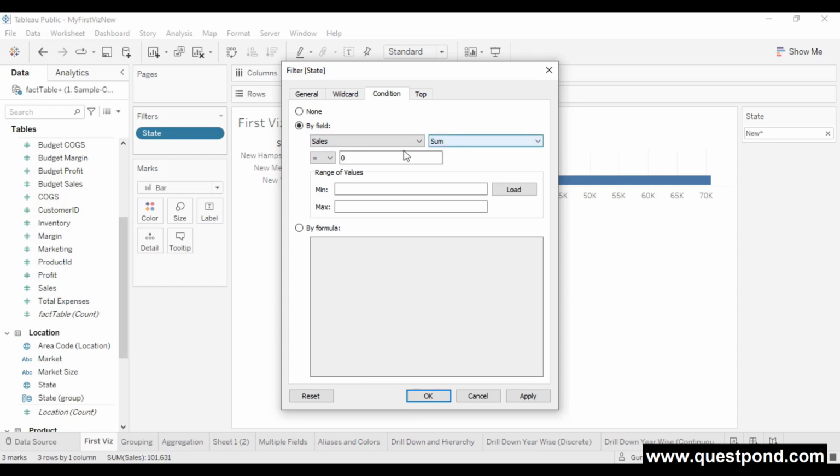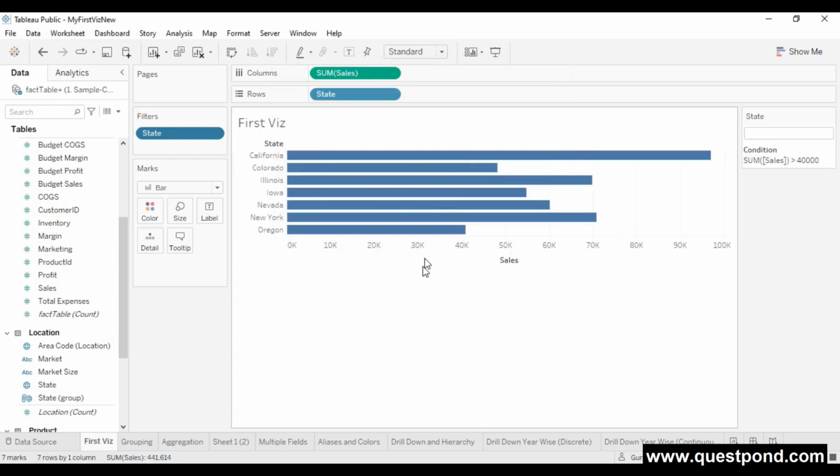The total of sales, let's say greater than or equal to 40,000, only pop up those states into the visualization. Only display those states whose sales is greater than 40,000. I will say apply, I will say okay. So there you go. You can see those states whose sales is greater than 40,000 are over here, right?